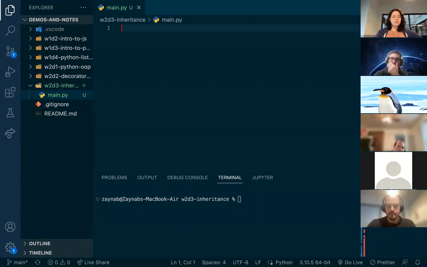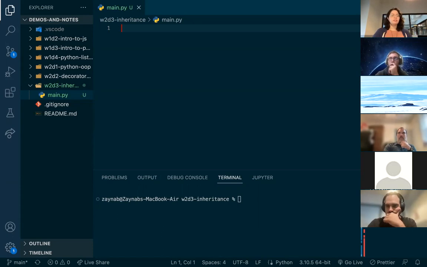So what is inheritance already? Actually, can someone take a stab at it? It's when one class inherits properties and methods from another class. Yes. And simplifies the addition of that next class. Yes, those are both correct.